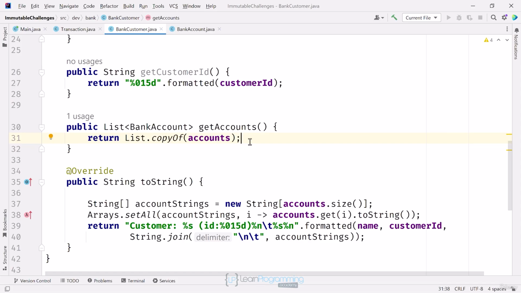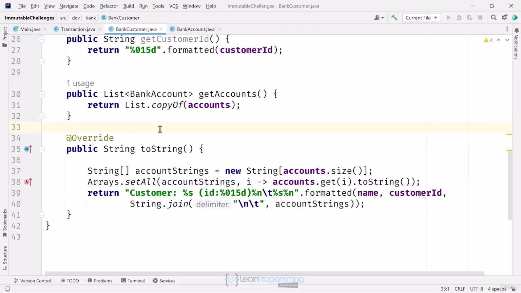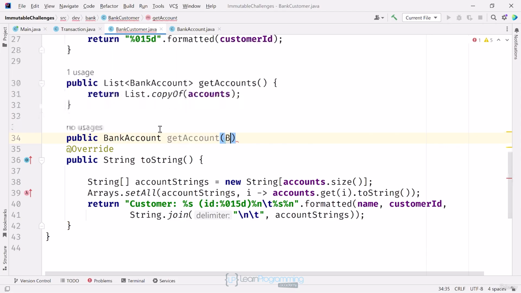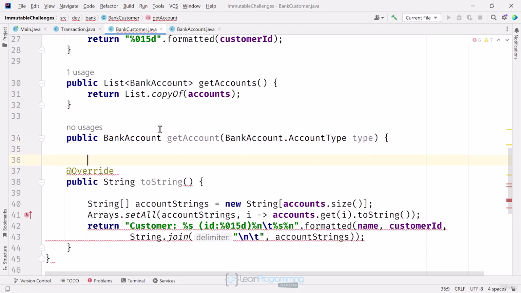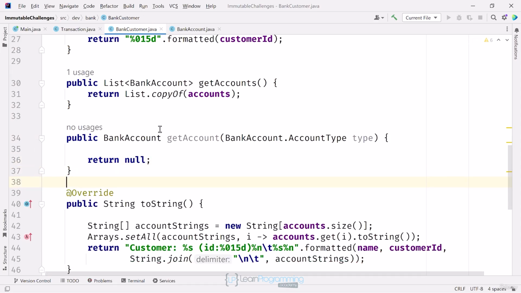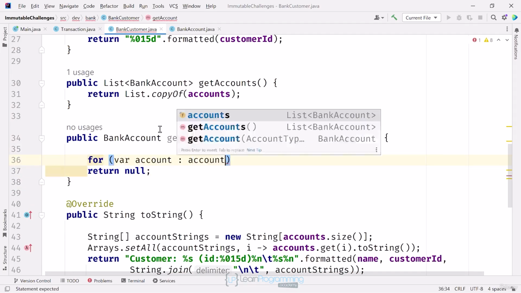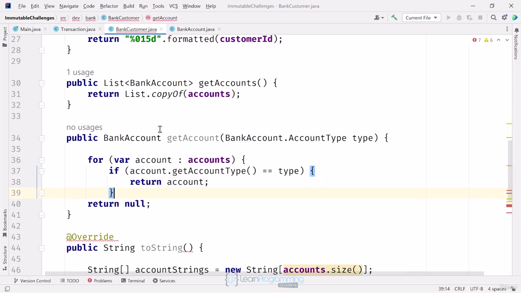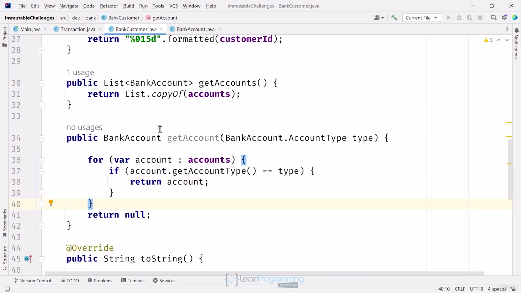Lastly, I want to be able to get a customer account by the account type. I'll place this method after the getAccounts method. I'll make this public, returning a BankAccount, and I'll call it getAccount. It will take an enum constant, AccountType, as the parameter. I'll return null to start with. I'll now add code to loop through my list of accounts, returning the first account that matches the type passed. This isn't realistic for an actual bank, because you could have multiple different checking and savings accounts, but let's keep this simple.